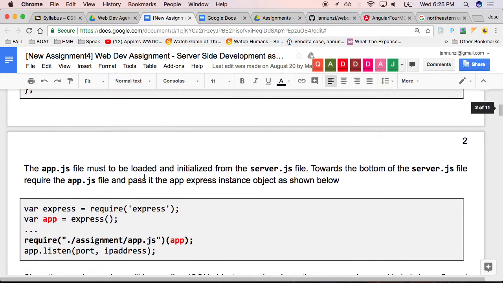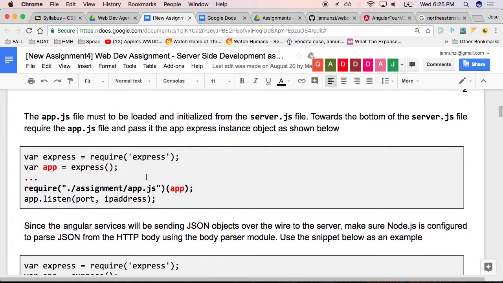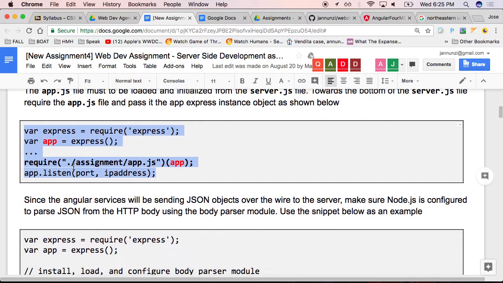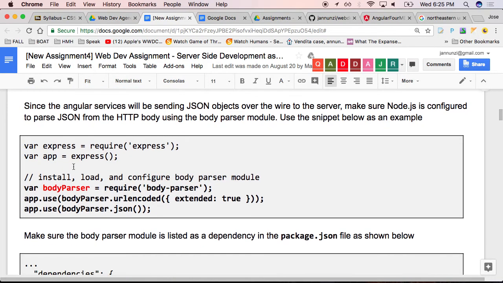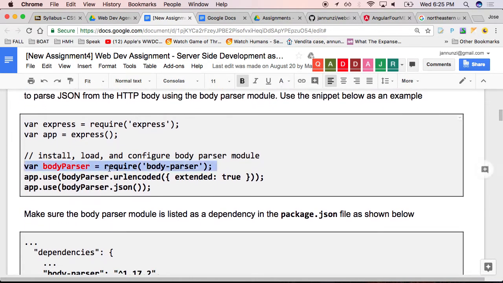Okay, so we're going to instantiate our service and load a couple of libraries that will allow us to parse data back and forth between the client and the server. The server is going to be sending data across, right?